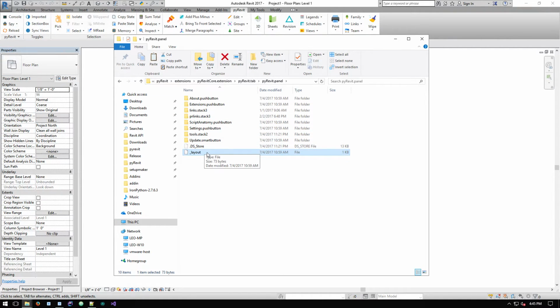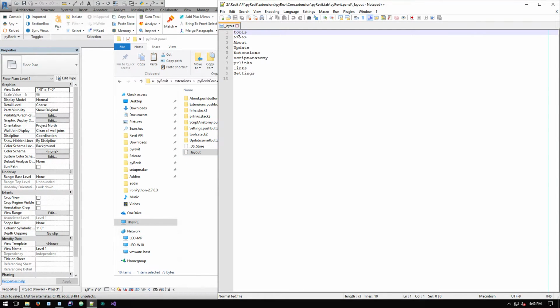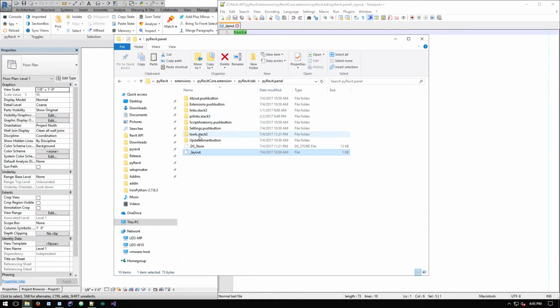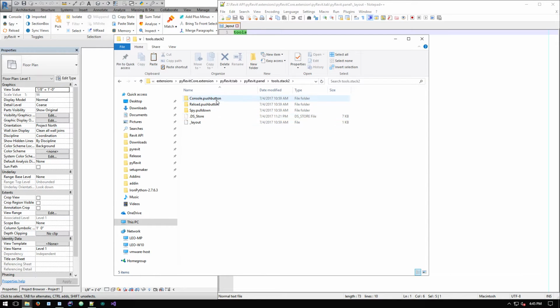Notice that there's a file in here called layout. If I open that with a text editor, you can see that it says tools, and then a series of these, and then about, update, extension, script anatomy, PR links, links, and settings. This means this file basically tells pyRevit in which order to create the tools. So it tells pyRevit to make the tools stack first, and then if you find tools, it says stack 2 or stack 3, this is a stack of 3 buttons.